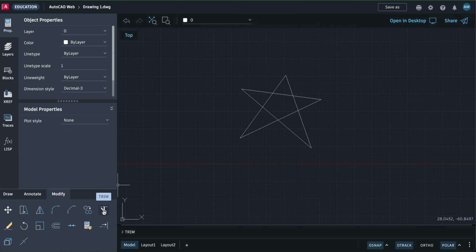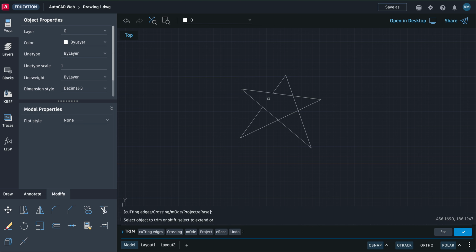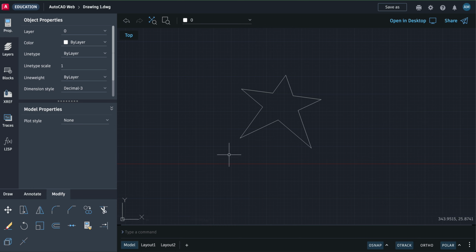So trim, when I click that, I can actually point inside, and it will cut only a portion, okay, between two other objects. So I can point and click, point and click, point and click. And when I'm done, I can simply press enter, okay, to stop my trim.